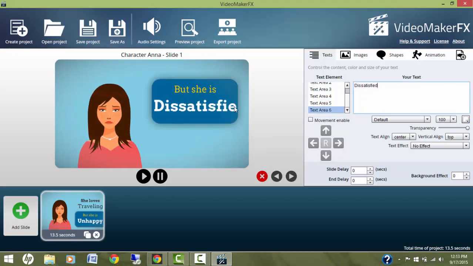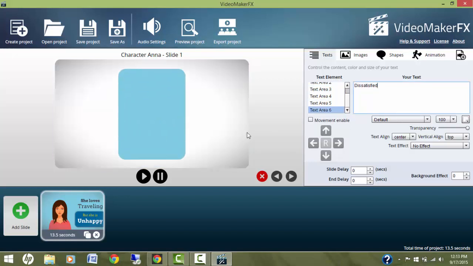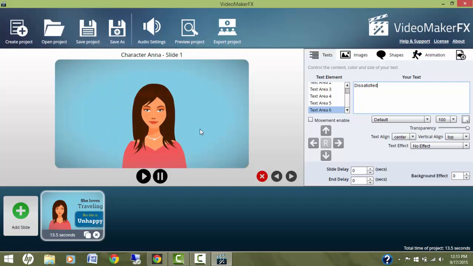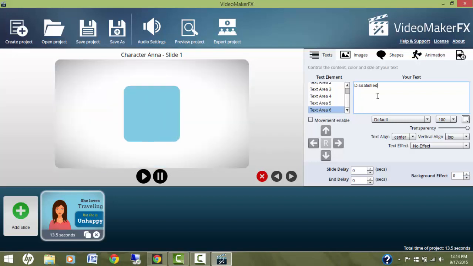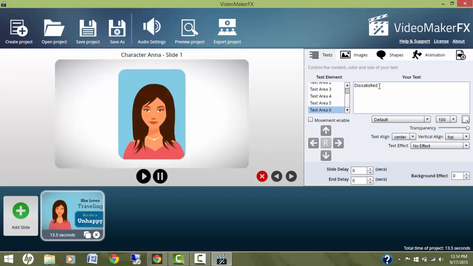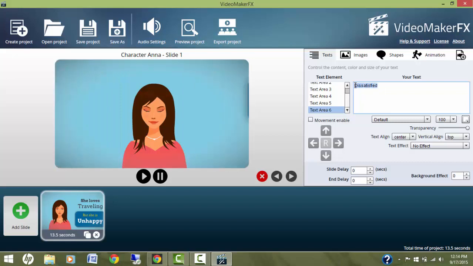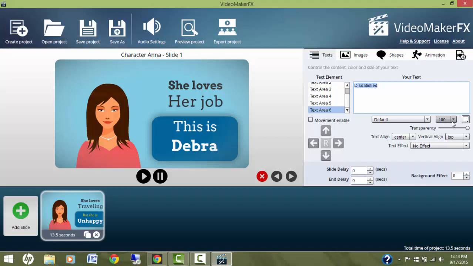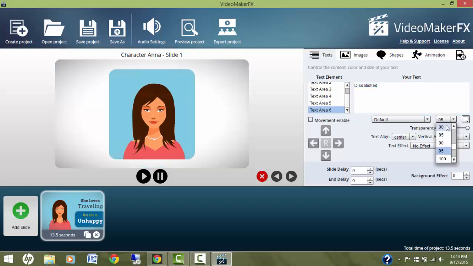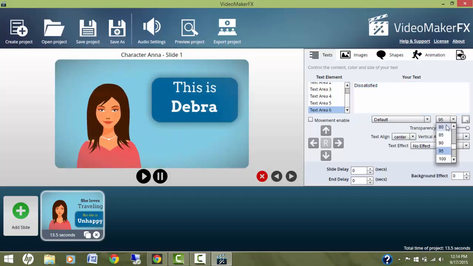Now you see here how it's cut off, and that's why you want to pay attention to this. You see I got dissatisfied there, and as you can see, this is Deborah. She loves her job, but she is dissatisfied, but dissatisfied does not fit. So what you want to do here is you want to come and you want to highlight dissatisfied, right? And then you see where your numbers here, this is your actual text size. You'll learn how to judge these things as you play with this.